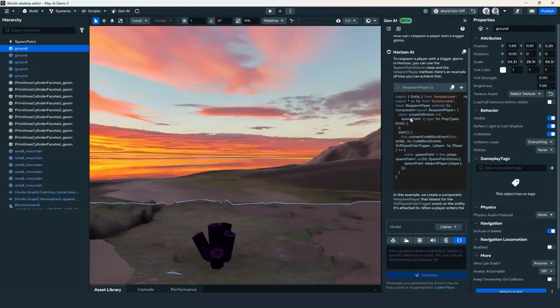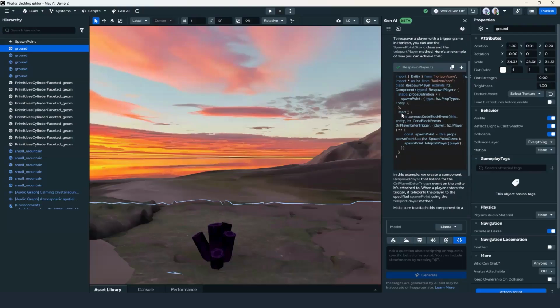The class looks like it's created correctly. The props definition has a reference to a spawn point, which is an entity. That all looks correct. In the start method, it's connecting to a code block event on this entity. So we're going to be running this on the trigger, I'm assuming, because we're connecting to the code block event on player enter trigger. We're passing a player parameter that comes with this event. And they're just using an arrow function, which is just fine for this simple example.